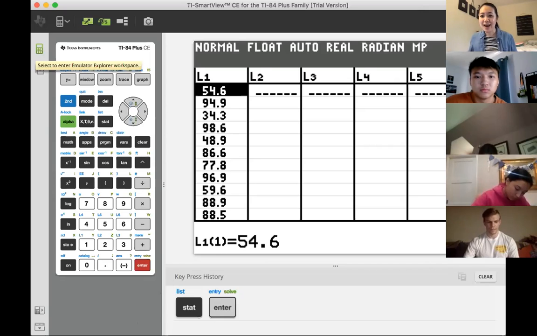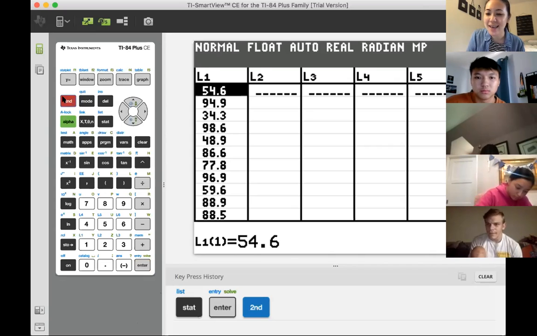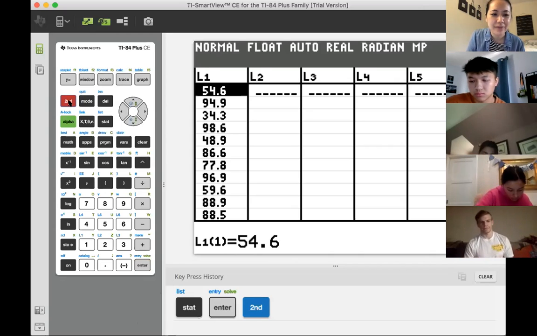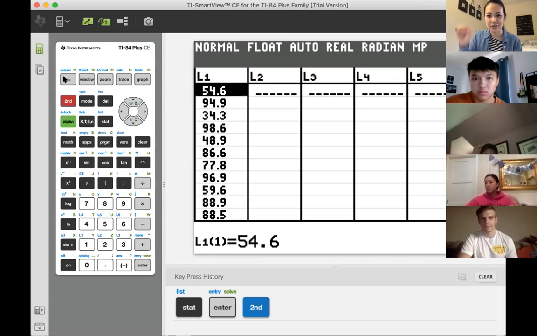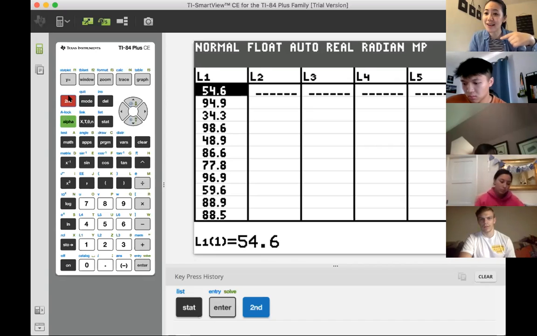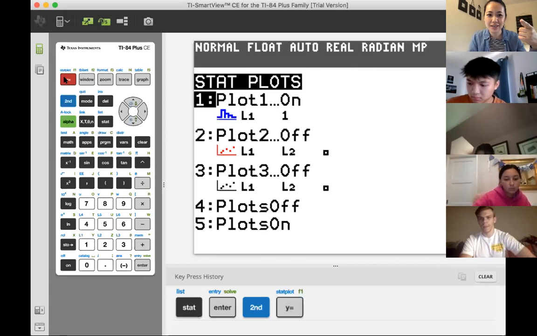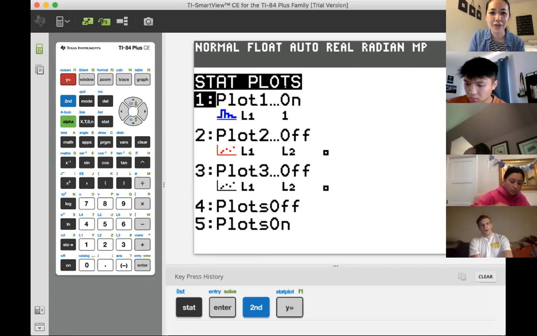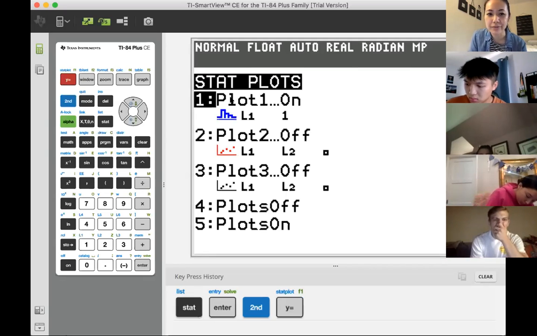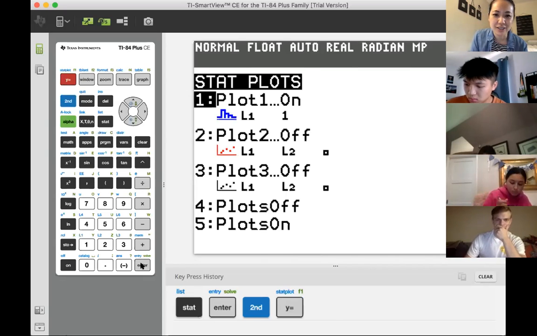All right, now that you have all the data typed in, to graph a histogram, this is where we're going to have all our graphs. Hit the blue button that says second at the top left, and right above the Y equals button, in blue, it says stat plot. So we go second, stat plot, and you should see this. You have 3 places to put graphs, and we're just going to use plot 1. So press enter to enter into plot 1.